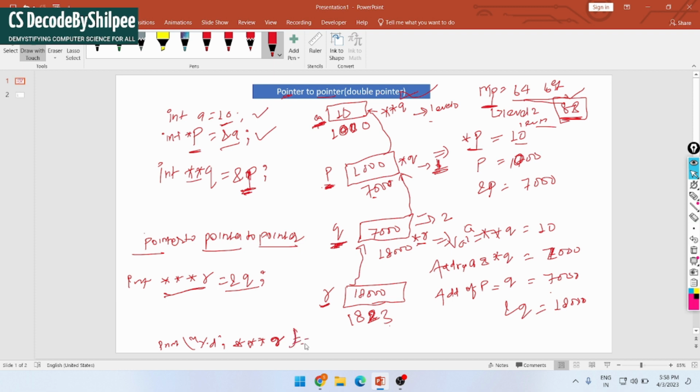It is going to give you the value of a, and what is the value of a? That is 10. So 10 is going to print. If you write single star r, if you write triple star r, you will get a value. If you write single star r, you will get 7,000. If you write double star, what will you get? You will get 1,000.